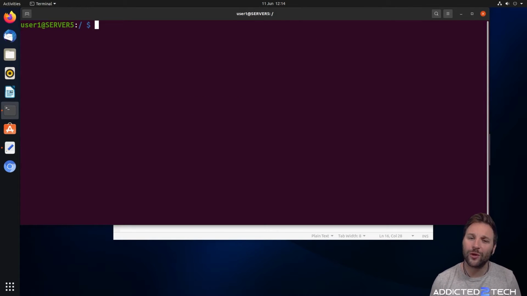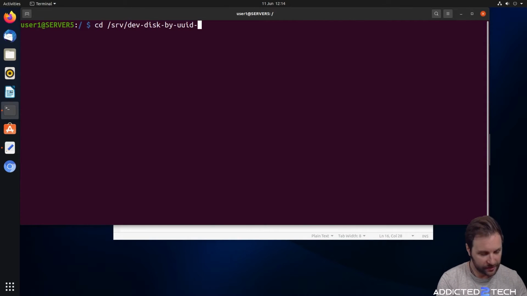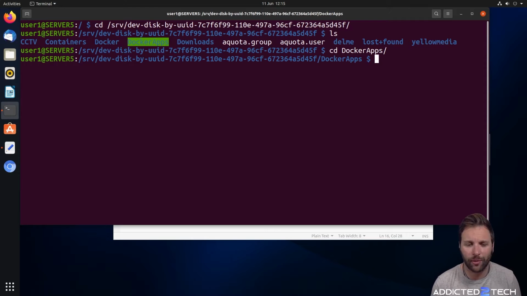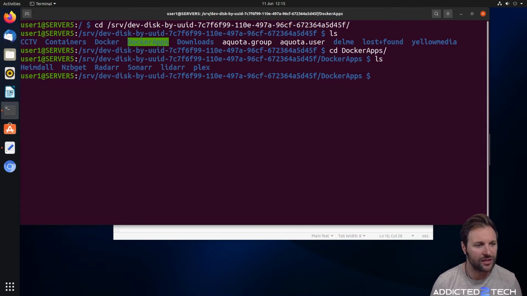So the first thing we're going to do is navigate into our app data folder. So we're going to cd /srv/dev and then our drive. Now if we ls it out, you can see we have a folder called Docker apps. So we're going to go into that. Yours could be called appdata if you followed our Raspberry Pi series. We're going to ls out the contents of there. Now you can see I've got a few containers in here. So the one that we're really interested in here is the Plex folder. That is where my Plex media server is installed.